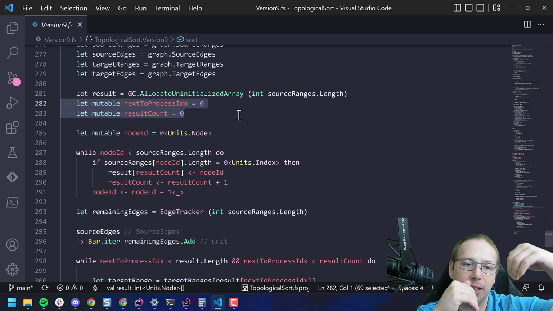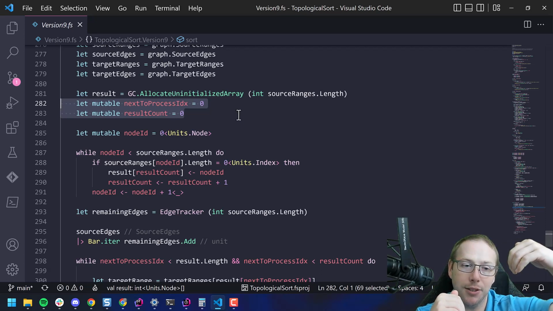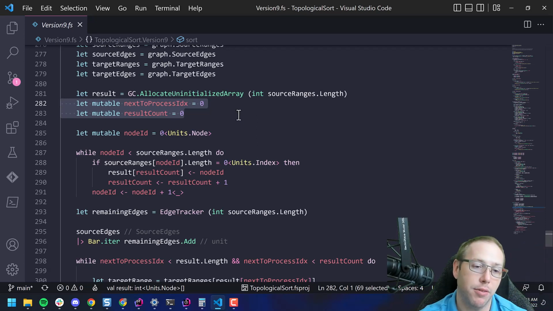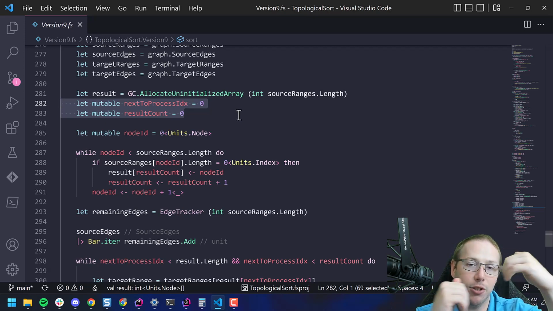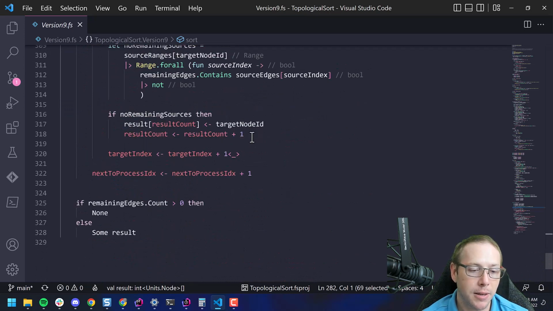And so when I add nodes to the result, I'm going to move next to process index. And when I've processed those by removing their outgoing edges, I will increment the result count. And so that's how I will keep track of, have I processed everything or not? Instead of having the two separate collections, I'm going to have a single one and just use two different indexes that I'm moving along.